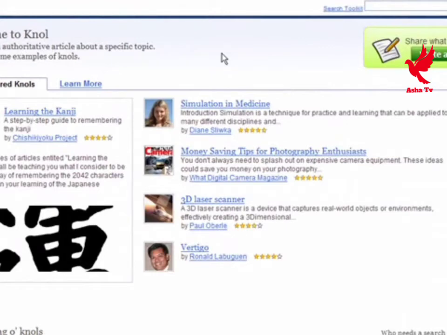In this video series, you're going to learn how to create a Google knol. A knol is defined as a unit of knowledge by Google. Now what we're going to do here is walk you through how to create a knol and then how to monetize it.